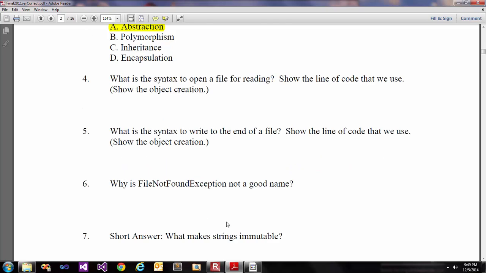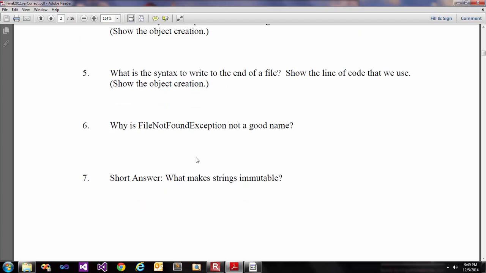Why is FileNotFoundException not a good name? Basically, it implies that the file couldn't be found. However, a lot of times when we create that file, the more likely scenario is some kind of security settings or permission issues as to why the file couldn't be created. However, you do know that with that exception it had to do with something with file creation or finding the file.